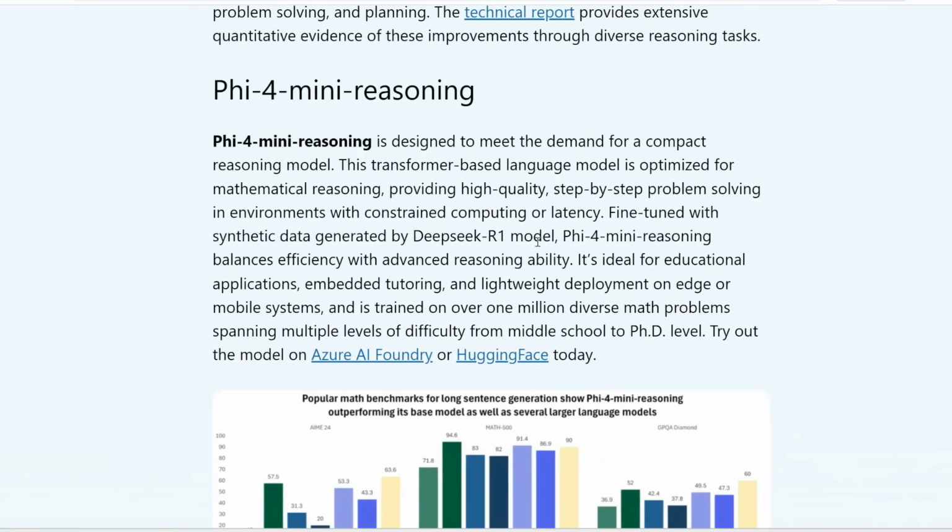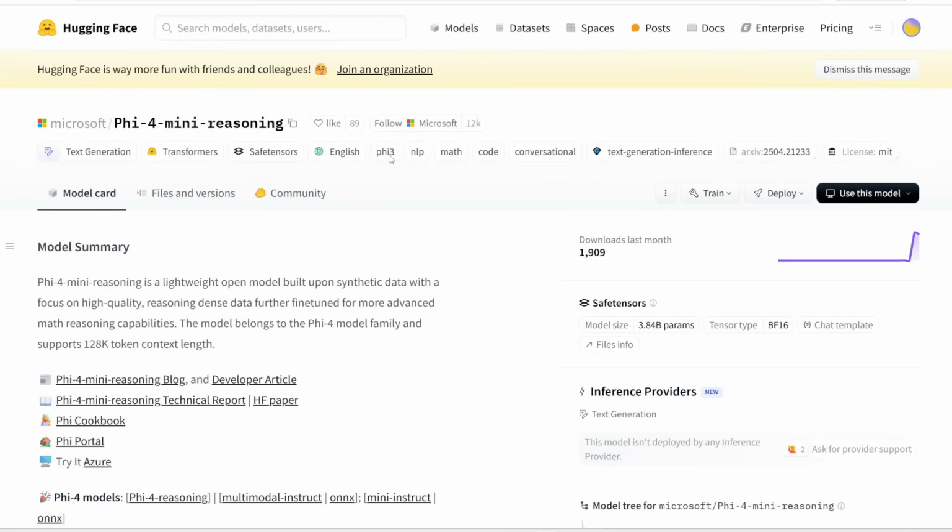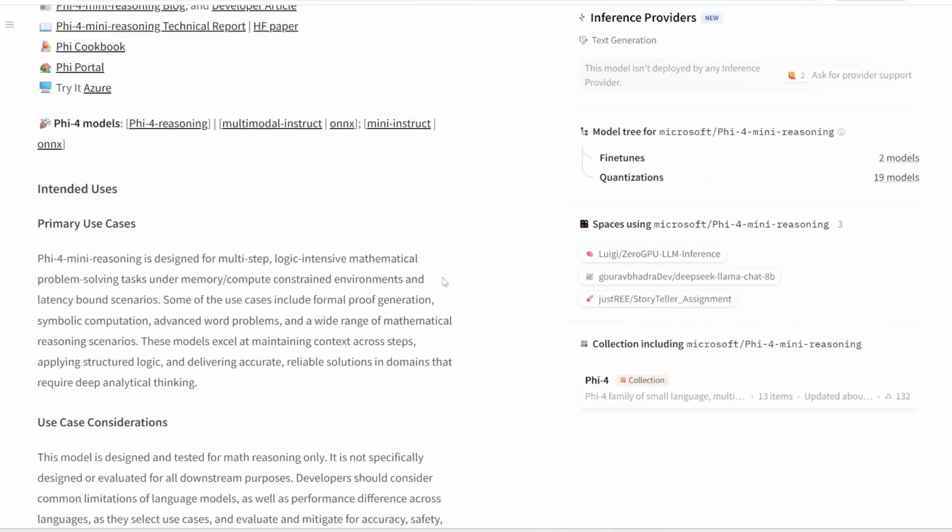The nice thing is they've released all the models for you to download and run locally already, so you can either download them using Azure AI or Hugging Face. And in addition, if you look on Hugging Face, there are already a variety of Hugging Face spaces where you can use Phi-4 for free.